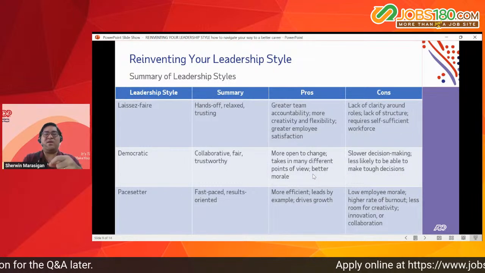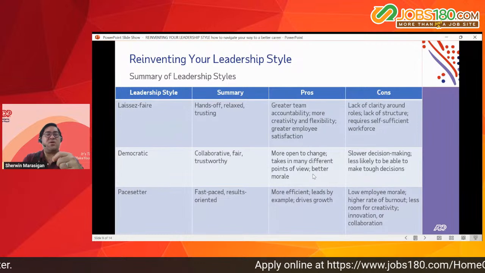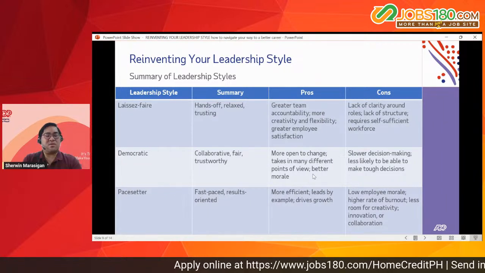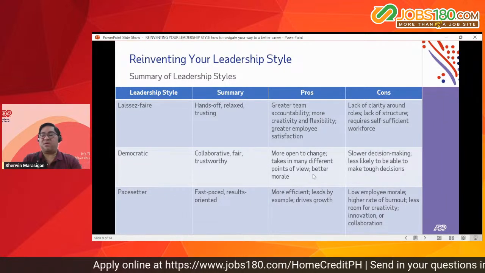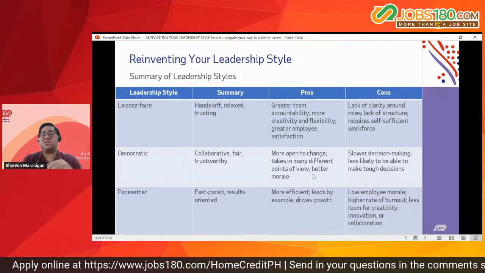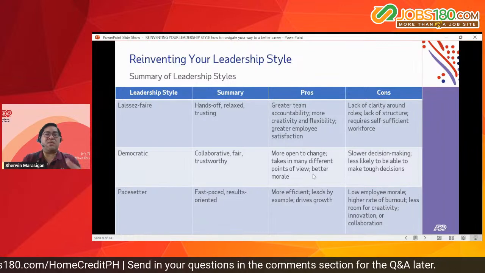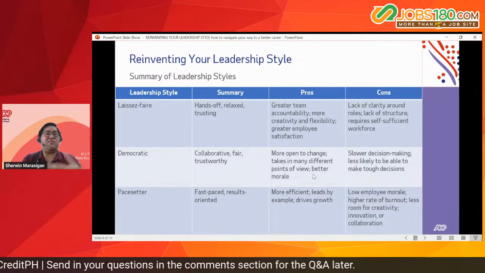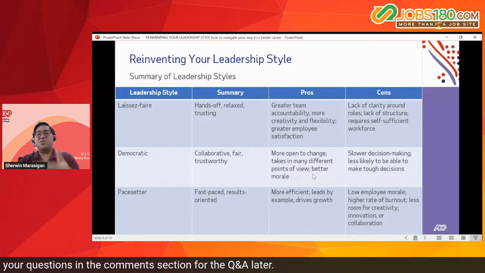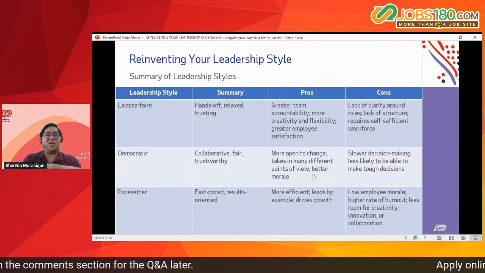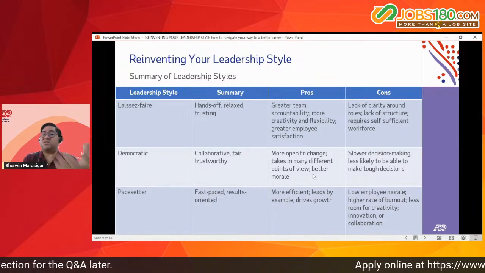Next, this is laissez-faire. So again, it's hands off. You encourage your team to do the task. This is very relaxed in terms of environment and very trusting as well. This is great for giving the team accountability, and also flexibility and creativity in doing their task. So it increases employee satisfaction.